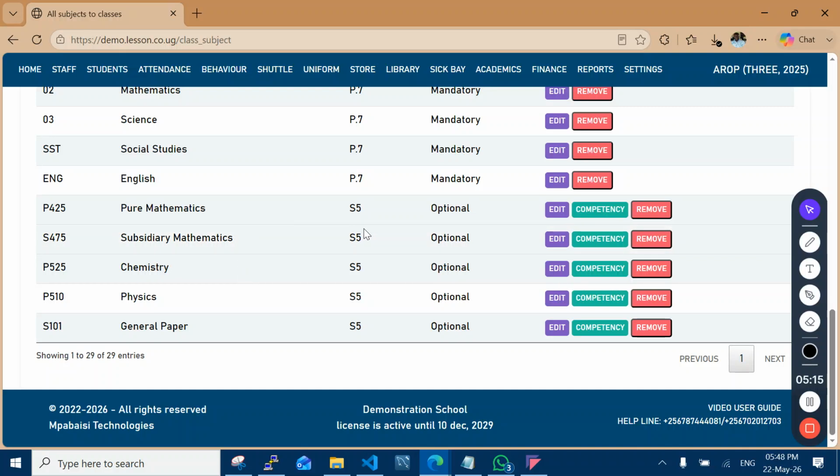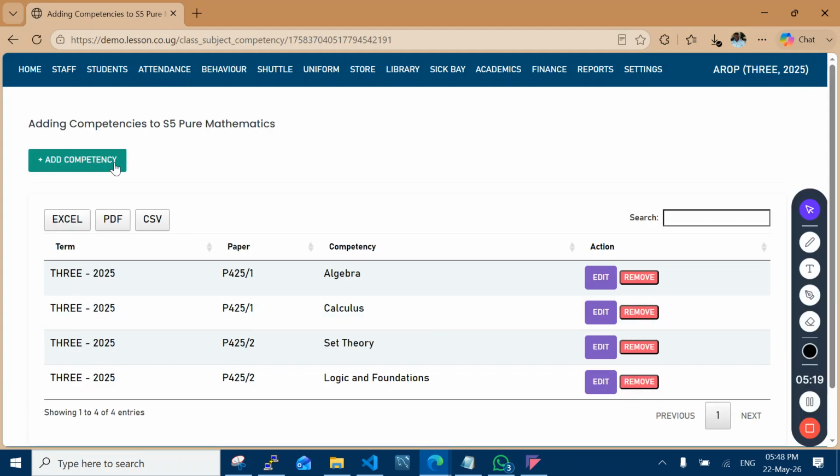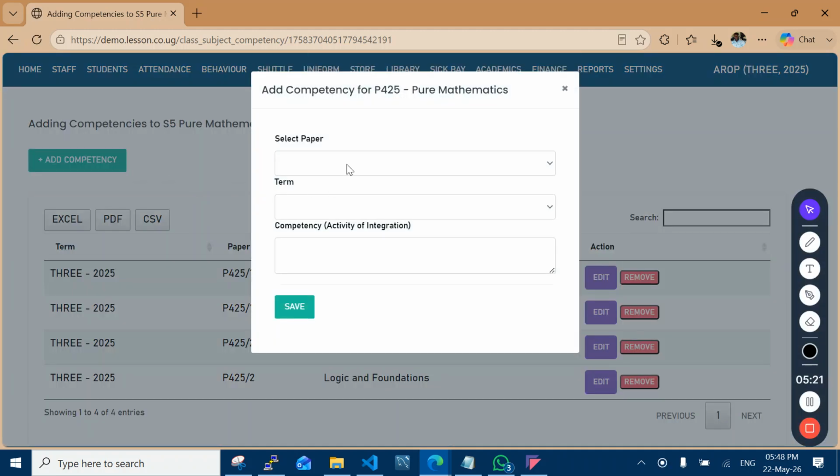Now, when you are adding the competencies this time around, you will have add competency and then you have a paper first. Previously, we didn't have a paper. We have been adding it to term. If that permission of paper is activated, that is when you see this. But if it is not, you still see our old design, which applies to ordinary level. And then you will set competencies on a paper.